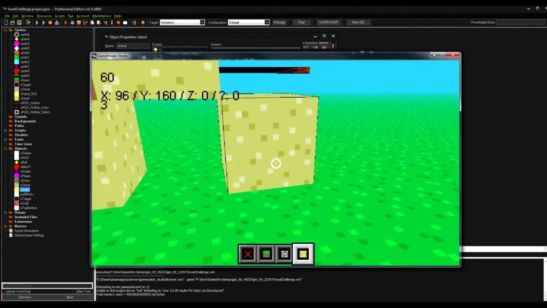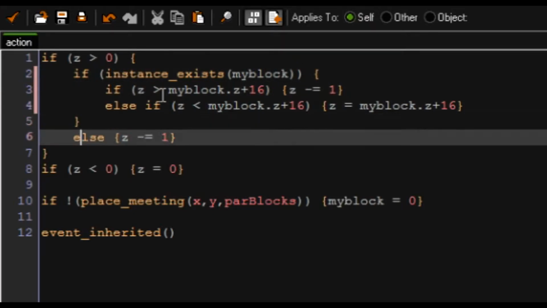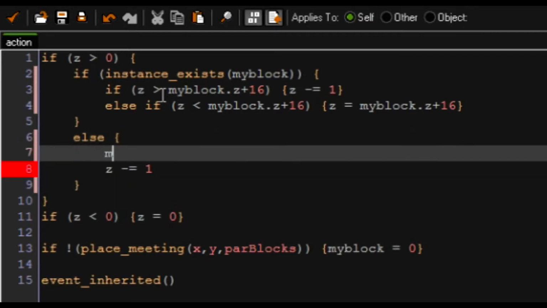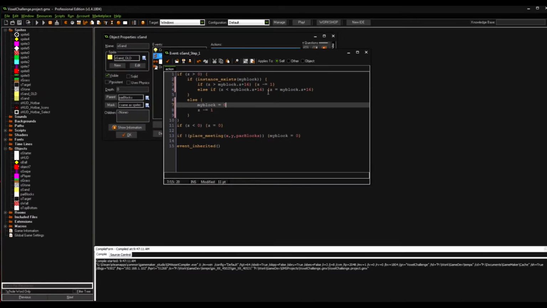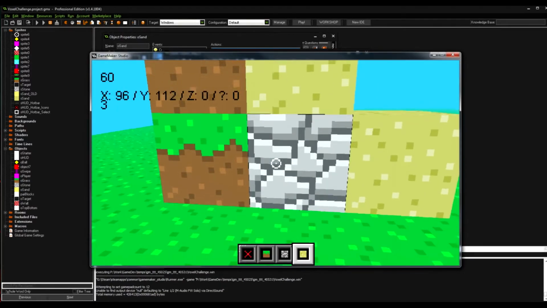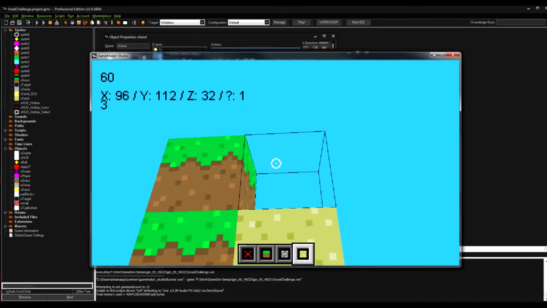Awkward. So let's see. If instance exists, my block is whatever the ID is. Else my block equals 0 and z minus 1. There we go. So that should technically reset it if there is nothing below us. Boom. Okay. That works.